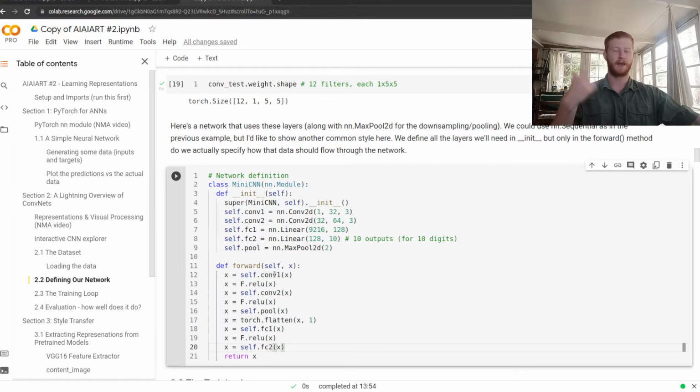So we're going to get in an image, we're going to pass it through our first convolutional layer, then through a nonlinearity, right? F.relu is that rectified linear function, then through our second convolutional layer, then through another nonlinearity, then we're going to apply some pooling, then we're going to flatten everything out, and then apply it through our fully connected layer, a nonlinearity, and then our final output layer. And that's going to give us our 10 outputs, which is going to correspond to the digits.